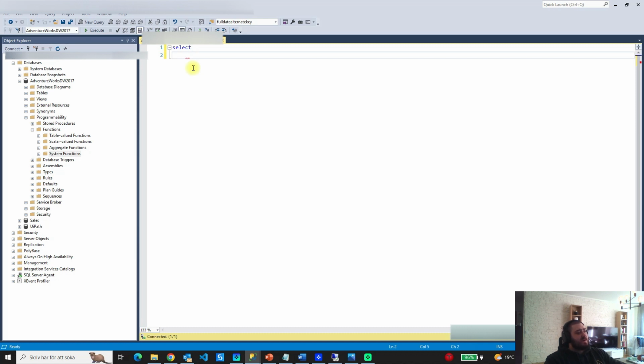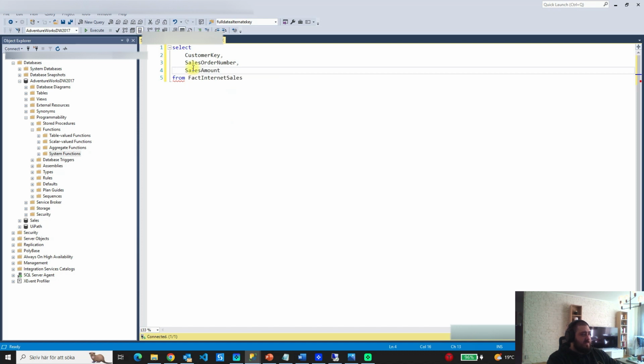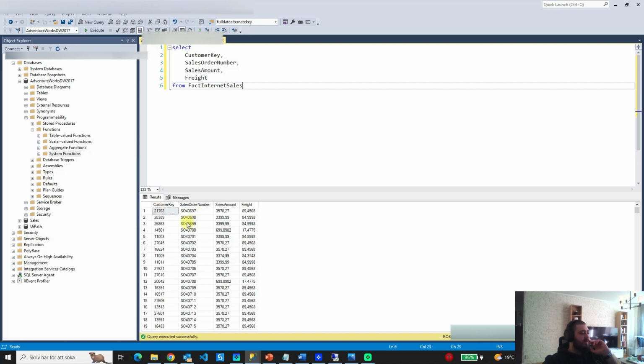But the next step now is to understand that when we write a query, let me just write a query right over here. We can say from FactInternetSales. We say that we want the customer key, the sales order number, the sales amount, and the freight amount, like this. When we run a query like this, we get all the data that we want, but how do we know in what order the values are presented to us? We haven't specified in what order we want to sort our data.